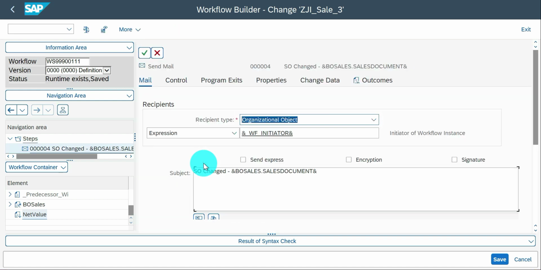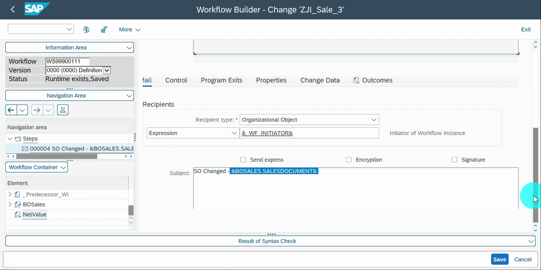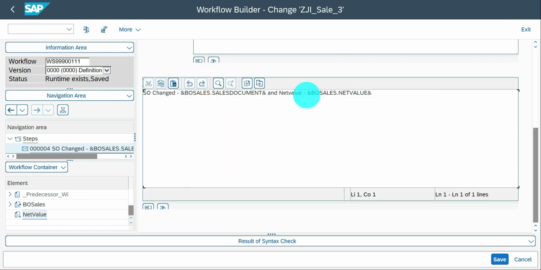Whenever there is a sales order change, we're going to give the sales order number over here. And one more thing I have additionally added is the net value. This I'm also getting from the business objects, not as a constant value. So this I'm getting from the sales order. Okay, let's go and change the sales order.